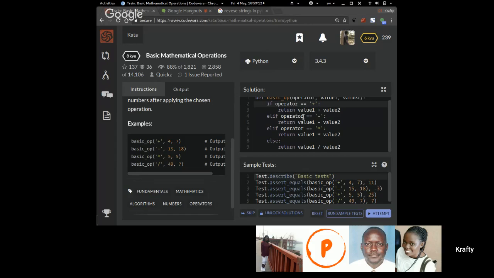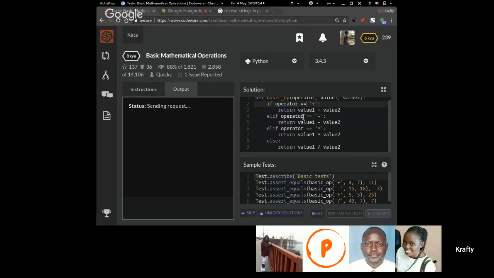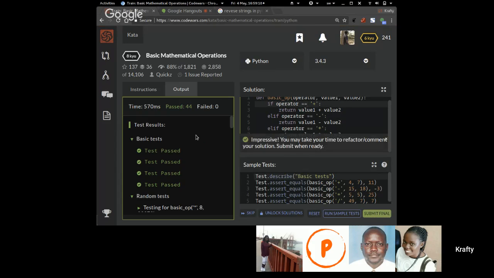So let's try this. There are only 4 operators. It does not make sense, but it does actually work. Another method: you're checking if the operator is the string plus, then you add. It's a long thing.